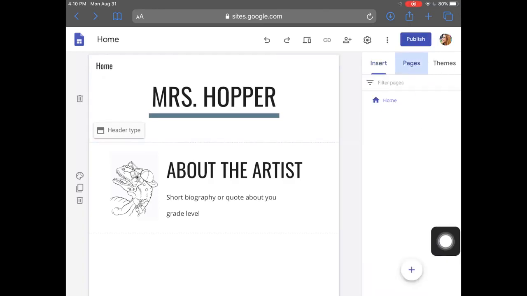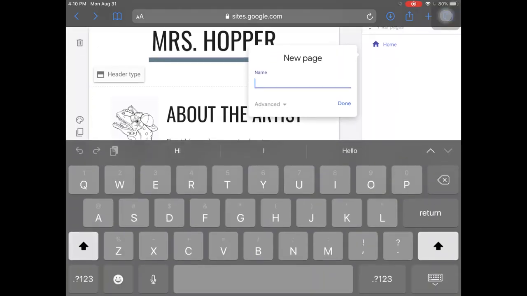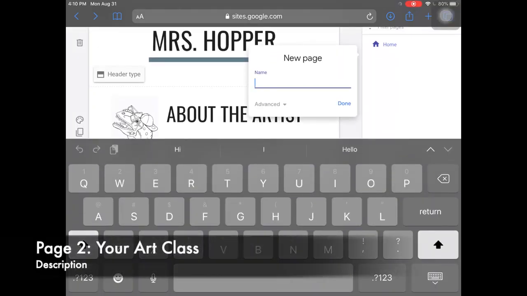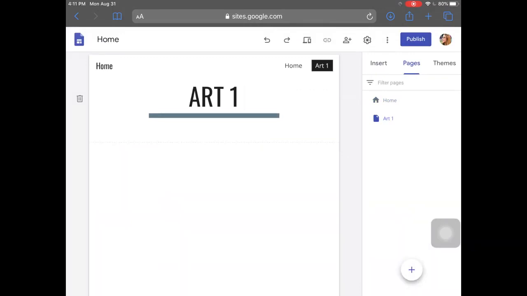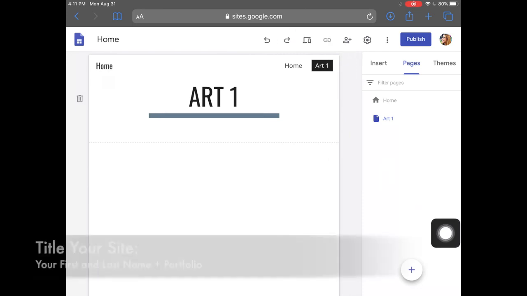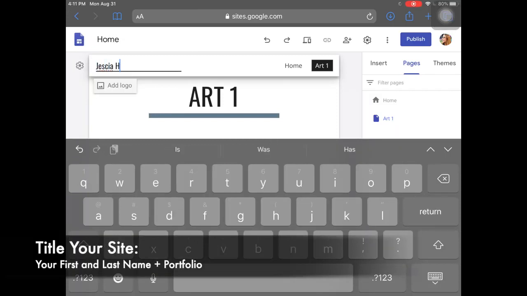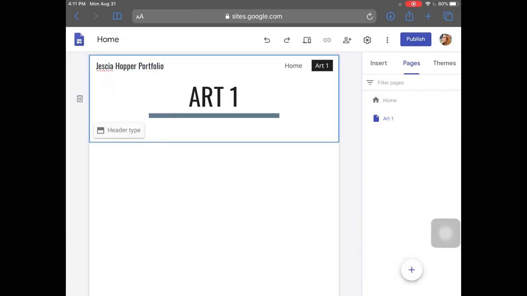Now we're going to head up to pages here. And we're going to click the plus sign at the bottom to make a new page. We're on to page 2. And your second page is going to be for whatever course you're in. So are you in Ceramics 1 or Drawing and Painting 1 or Art 1? Let's just write Art 1. We'll pretend you're all in Art 1. Please write whatever course you're in. So now we have 2 pages. You can see them up at the top. And now that I have 2 pages, I'm actually going to rename my site here. Voila. Very nice. Okay. So now we have the Art 1 page.